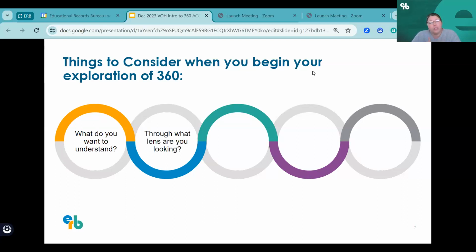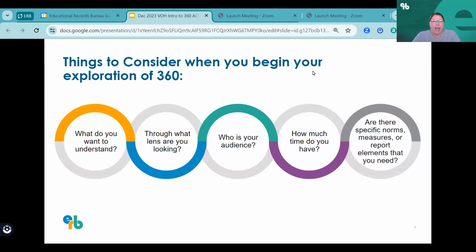Also, consider through what lens you're looking. Are you trying to look through the lens of a high-level district administrator or even a board of trustees type member, or are you trying to look through the lens of the needs of individual students? That will help drive the reports that you choose. So you'll consider, of course, who's your audience? How much time do you have? We can all go down the rabbit hole of clicking reports. So determining how much time we have is, of course, very important. And then asking ourselves, are there specific norms or measures or report elements that you are in need of, sometimes for an additional report that you're creating for your school?